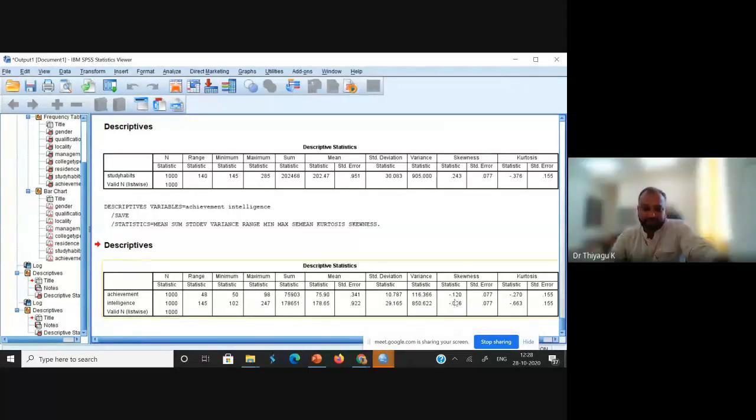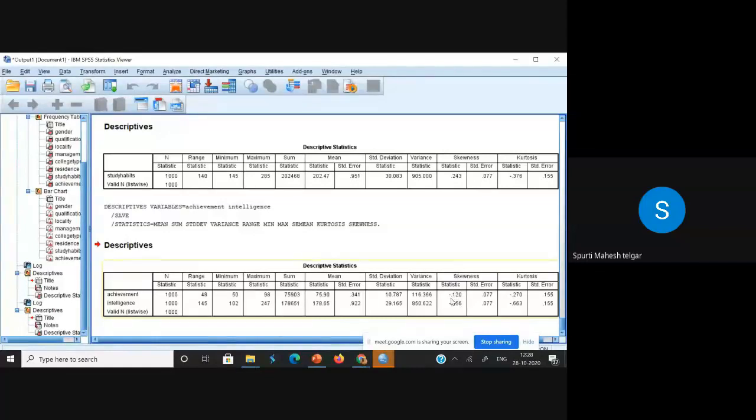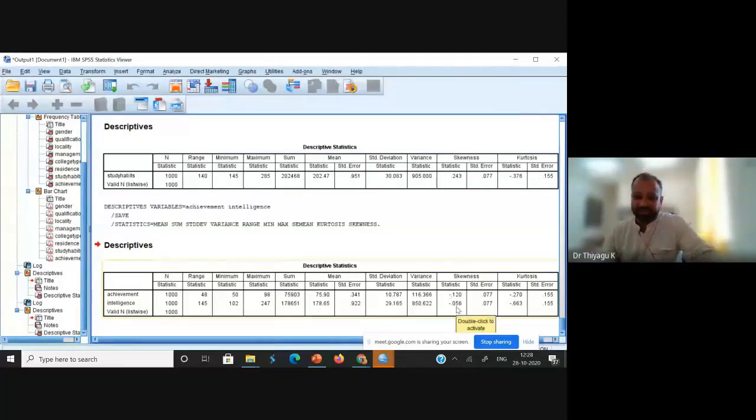-0.12. The first one. What is the first one? Achievement. -0.12. Is it a positive or negative? Negative. Yeah, negative skew. But what is the second one? Near to zero. Therefore, we may treat it as a normal distribution.